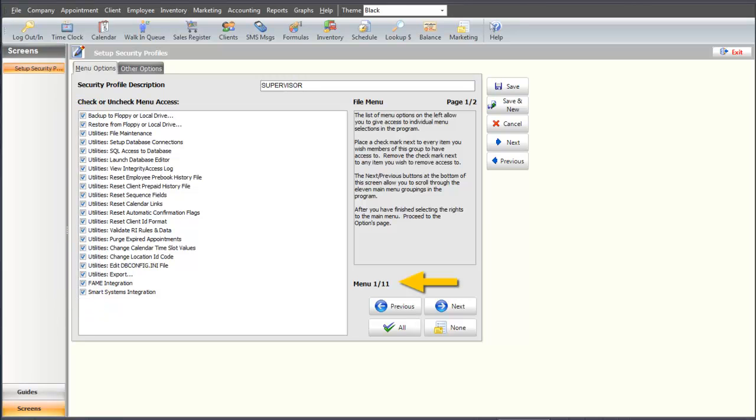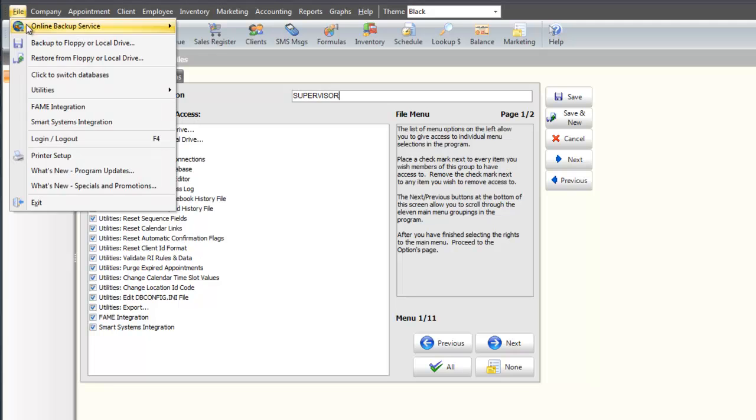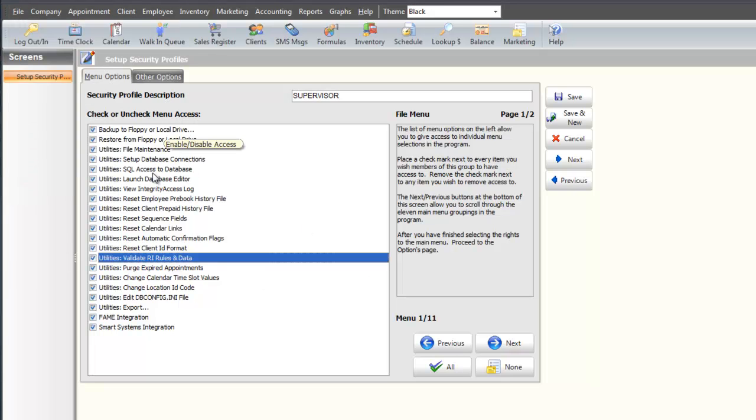Notice towards the lower right the menu number. This corresponds to the drop-down menus at the top of the screen. If you aren't sure what the checkbox allows or disallows access to, check the drop-down menu that corresponds to the menu listed in the upper right.